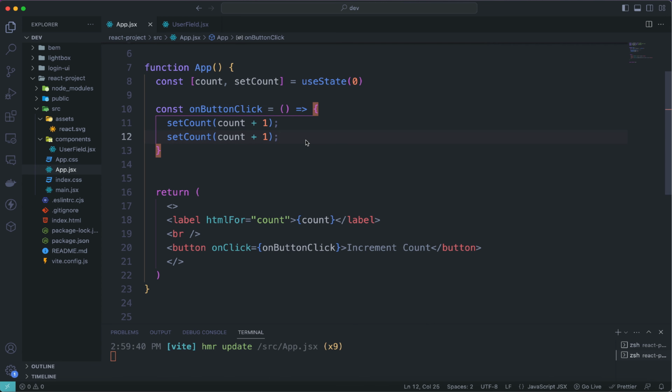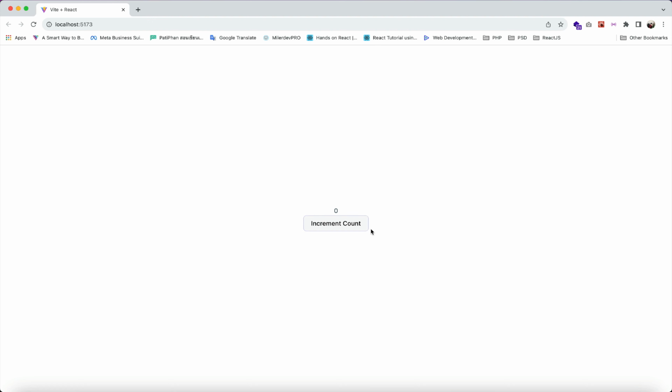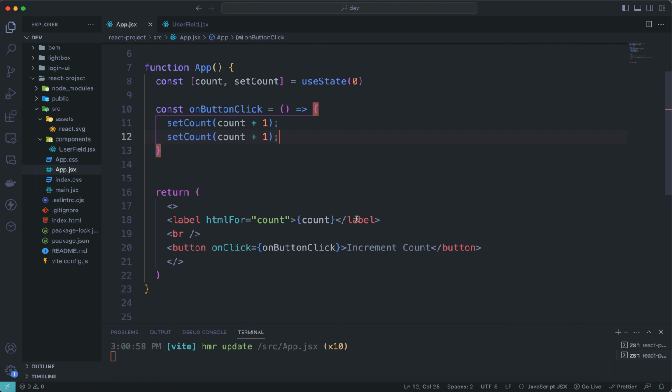So what happened when we don't use the callback to update state? Okay, let's see the example. So when you click on the increment count button, as you guys can see here, it will increase by 1. But this is the wrong value because we call it 2 times. We expected the value to increase by 2. So this is why we have to use the callback to update state correctly.